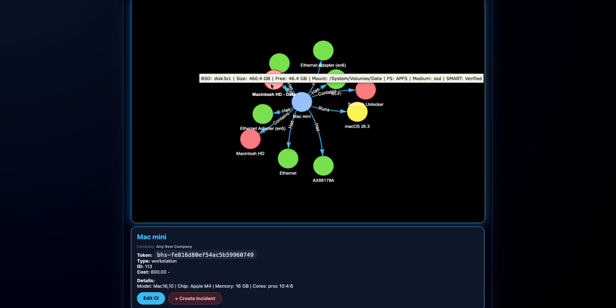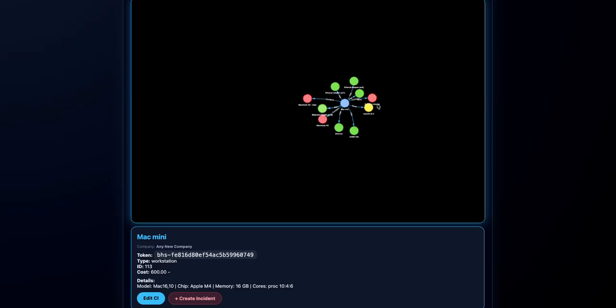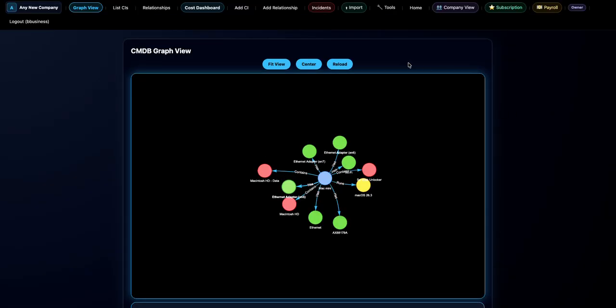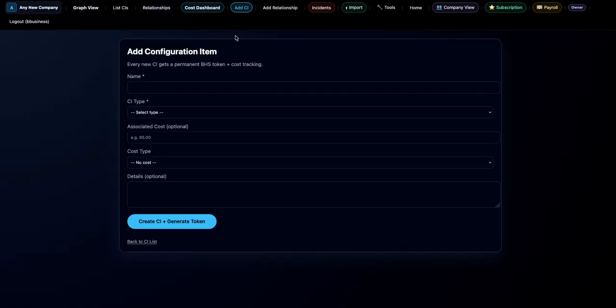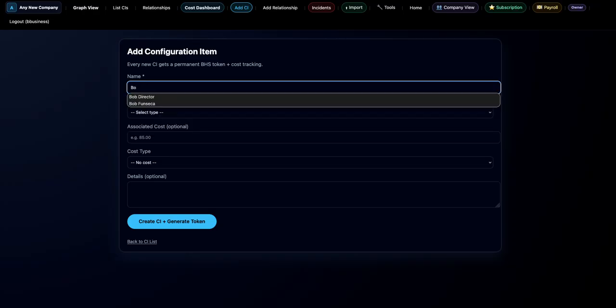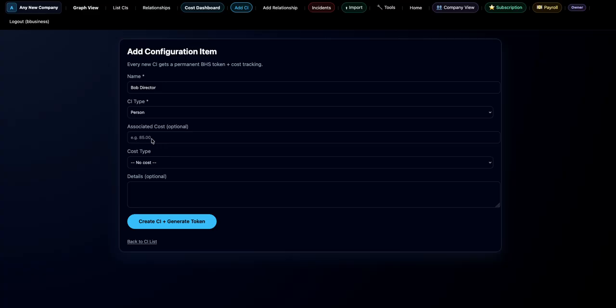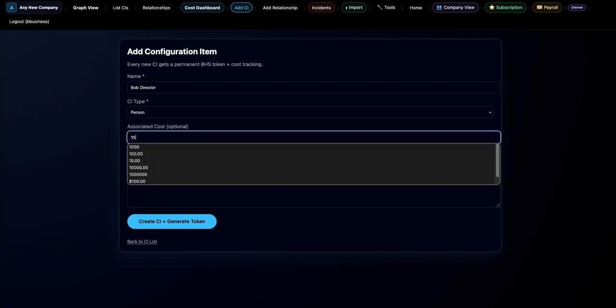So for example, let's add a user of the Mac Mini. So let's do that here. Add a CI, and let's add this. All right, this is a Bob director. I think we're just gonna call him that. He's a person, and he's getting paid, let's say $100 an hour.